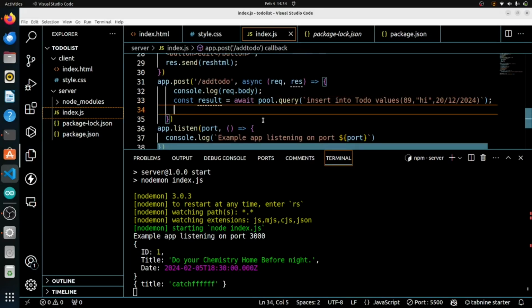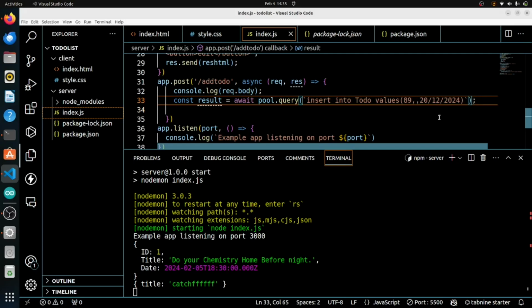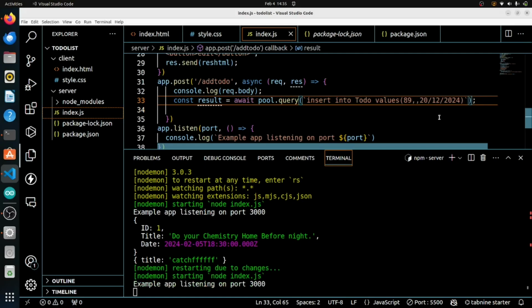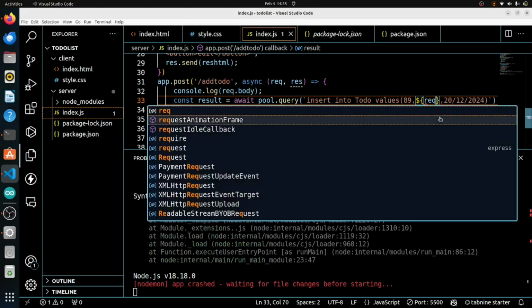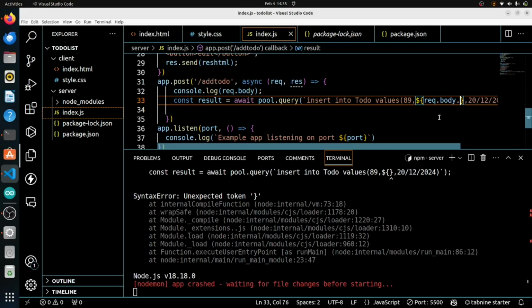Okay, now when the post request is generated, we want to change our data based on the requested body. The requested body has a title. So for using that, you can write just this here: request dot body dot title.